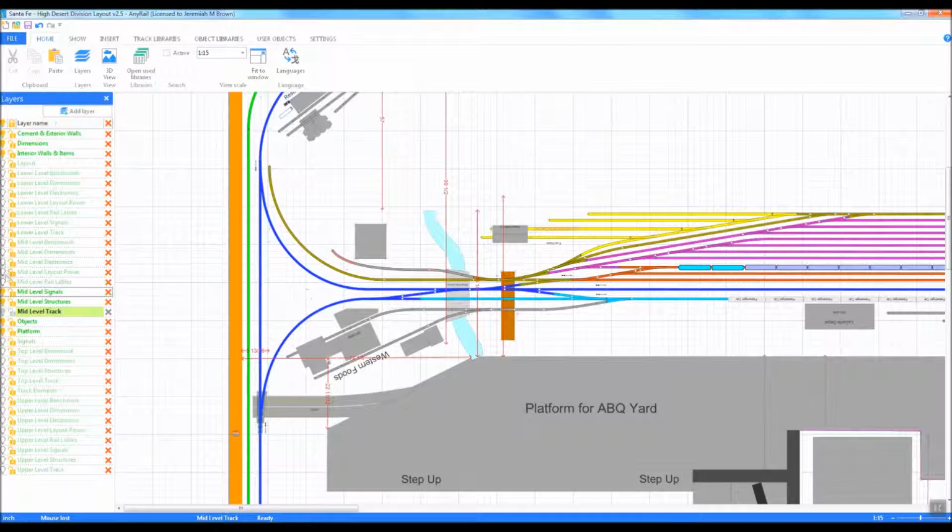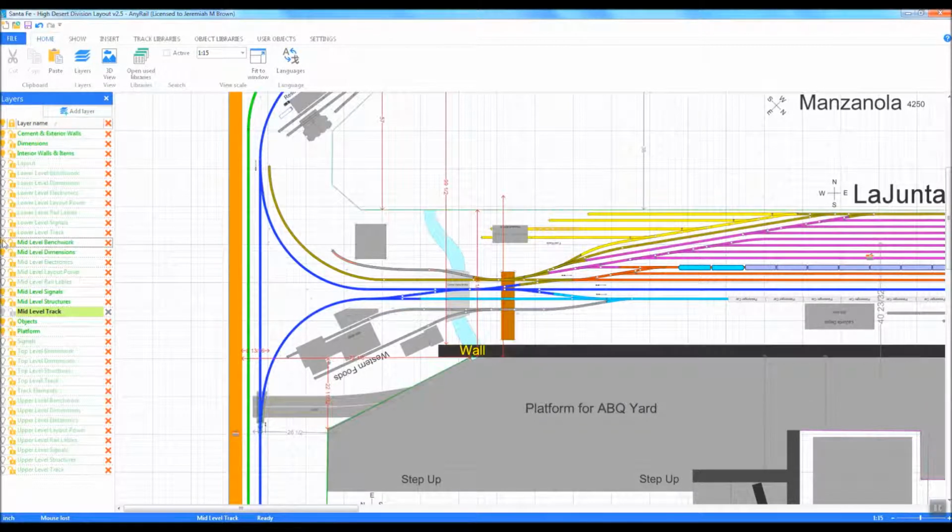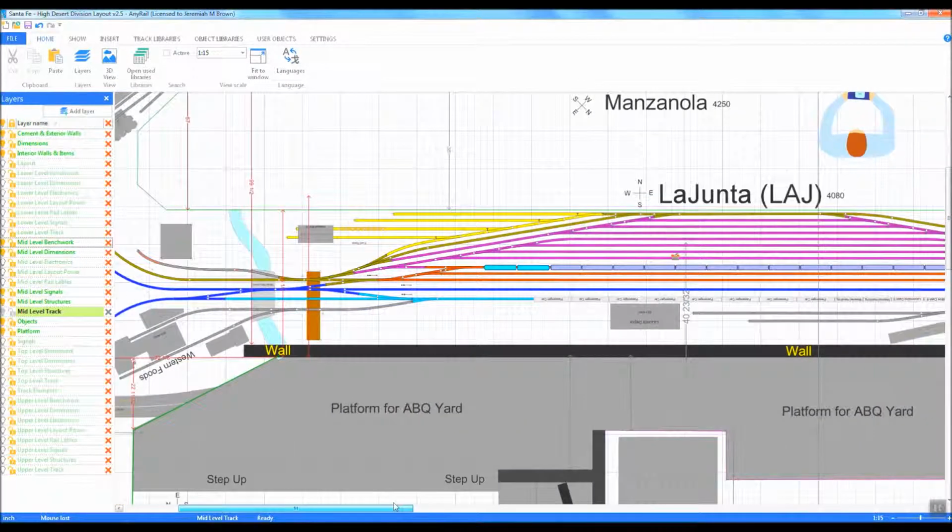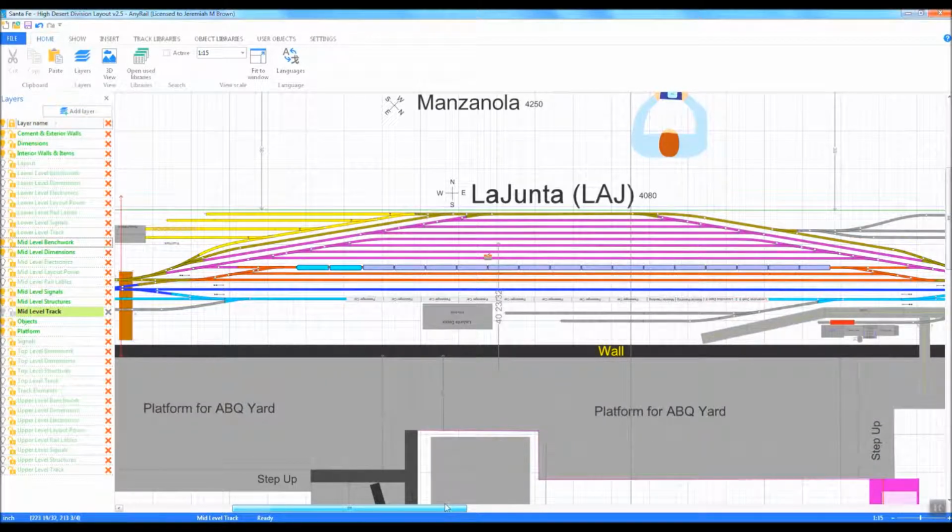There's a lot. Let's see, signals, dimensions, bench work. Those three we can leave out. Okay, here we go. This is La Junta Yard that I'm showing here. I'm going to scroll a little bit so you can see a little bit better.